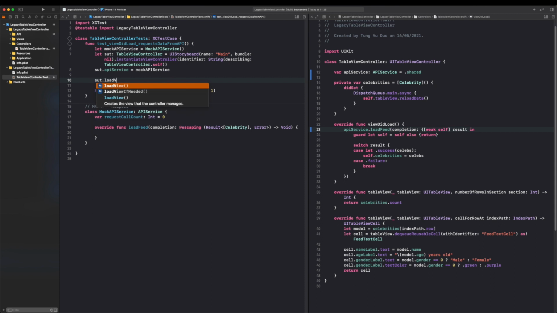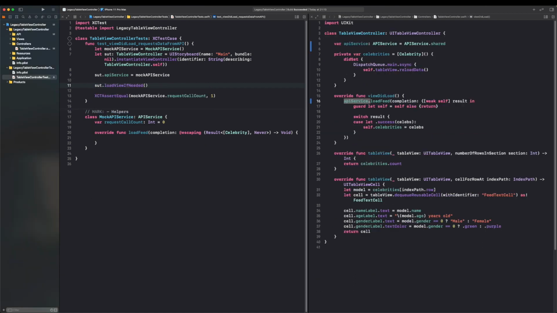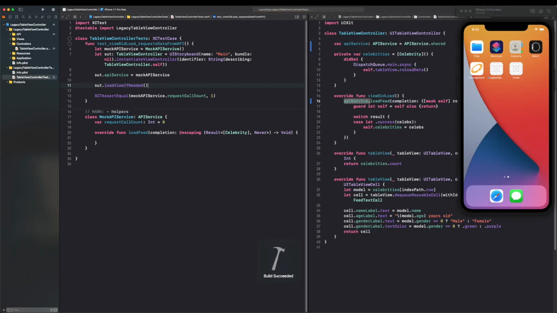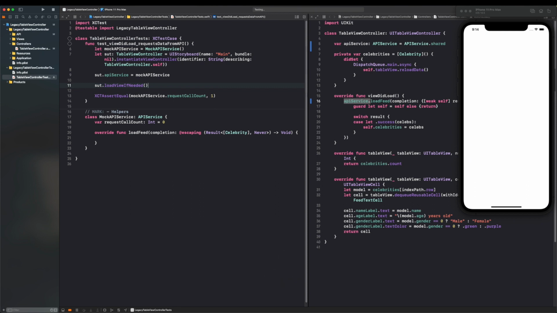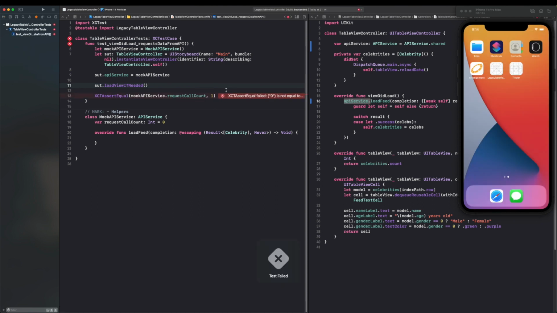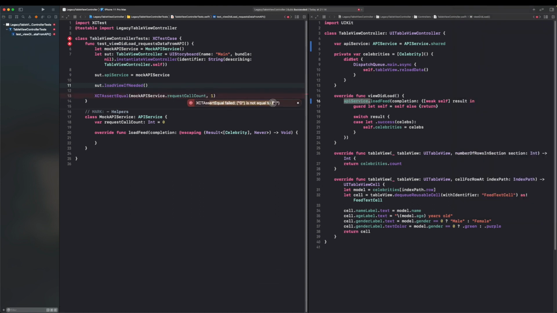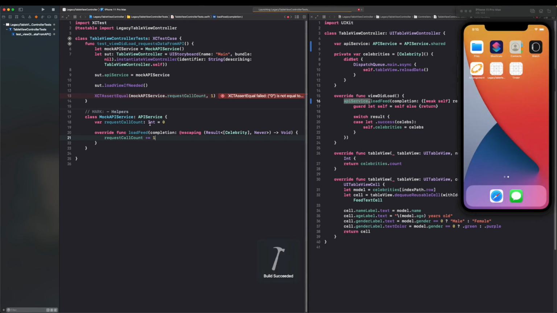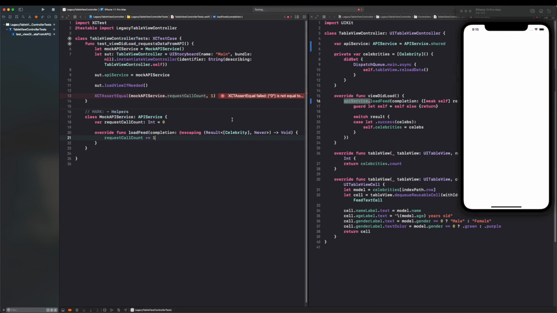And don't forget to call the load view if needed. Alright, the setup is done. Let's run our first test. The test fails because we didn't increase the count variable when the load feed was called. Now let's do it and run the test again. Awesome, the test now passed.